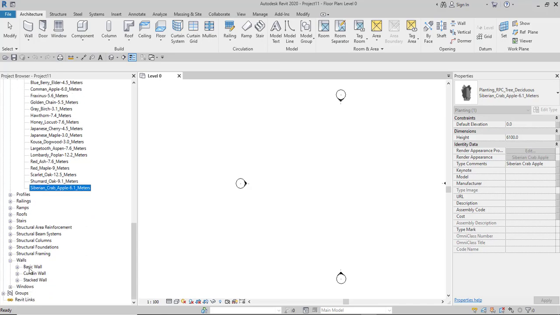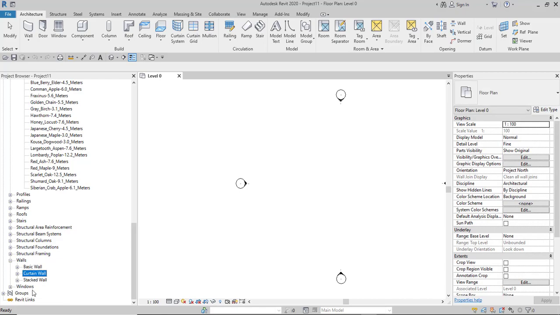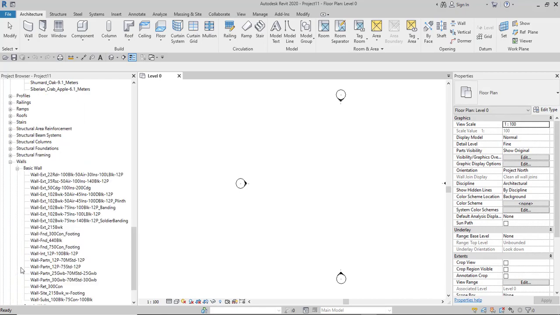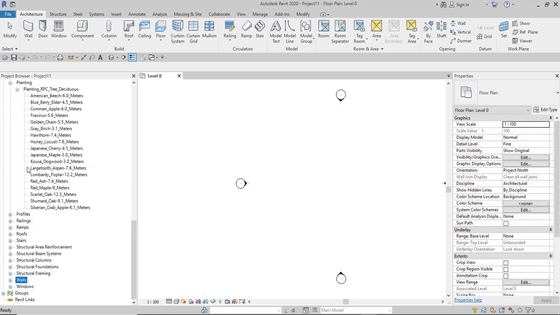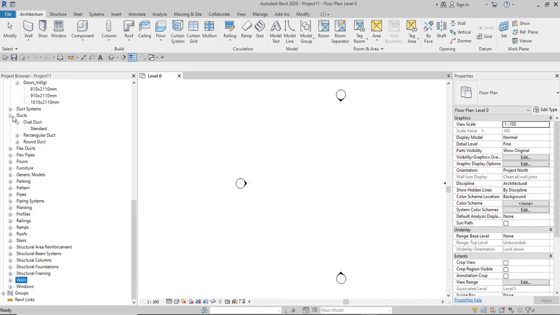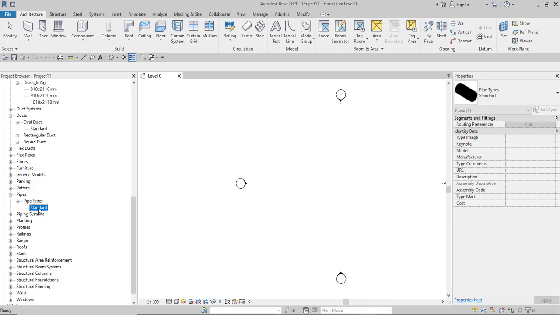And there are 3 families of walls: basic wall, curtain wall, and stacked wall. Within the basic wall, there are several types of walls under it. But for now, we don't need all these walls. At least 1 wall will do for us, so that we are in the know. But if I check something like, say, pipe, have I checked pipe? Yes, pipes. There's a pipe here, and the type of pipe is just a normal standard pipe. And when you try to draw it, it will be very difficult.